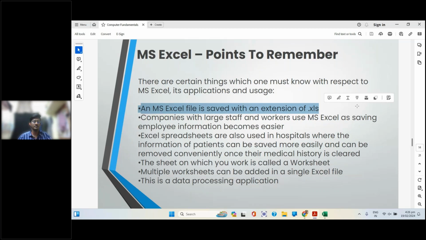Yes, anyone having any idea? If you don't have any idea, you can just write no idea. Yes, no problem. Ms. Divya, Ms. Hamsalekha.